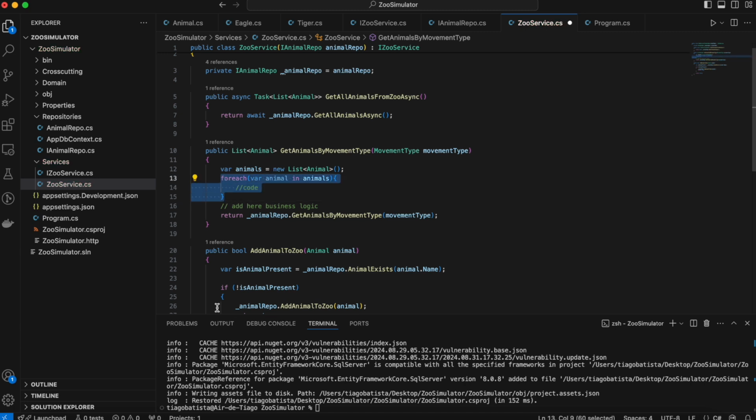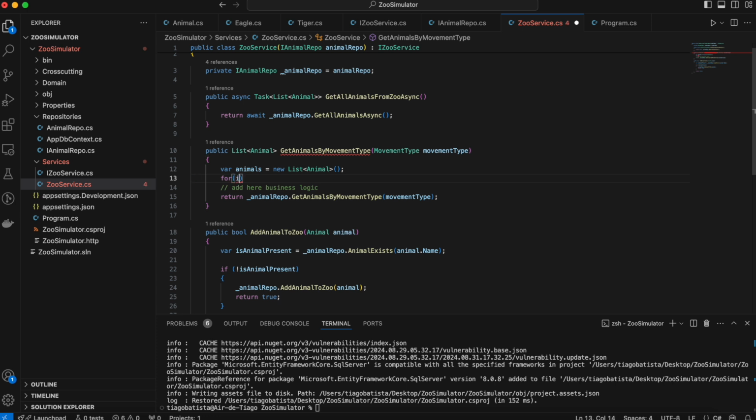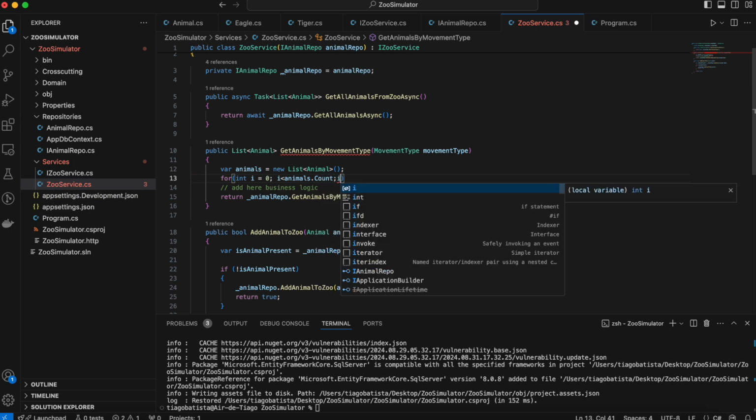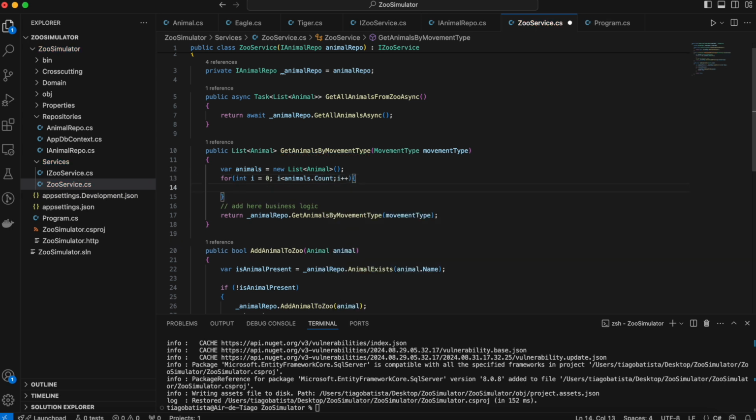We can do the same thing with a for. So for int i equals 0. This is the for each, a bit more detailed. What does this mean? It means that the for is also a loop that will iterate through this index, which will have the value 0, while the i is less than the count of animals. So while it is lower than the entries in this list, so while the list has entries, we will iterate like the for each.